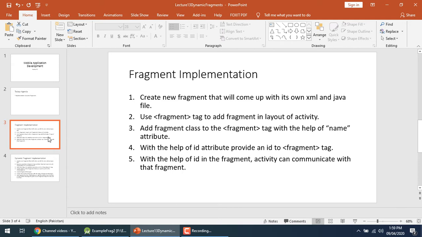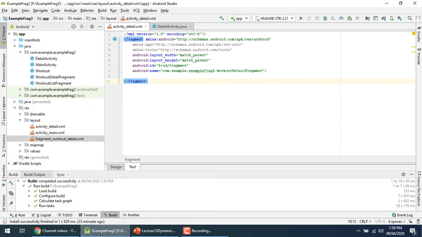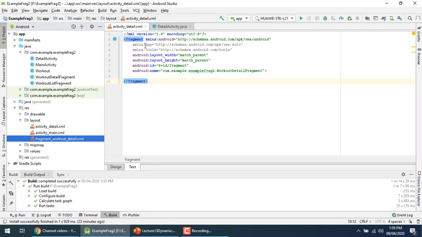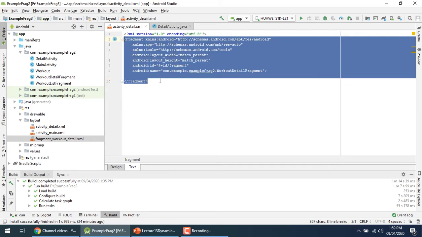The first step is create new fragment that will come up with its own XML and Java file. So I will show you over here that I had already created my fragment. The name of the fragment is workout detail fragment, and its XML file is workout detail.xml. The next step is use fragment tag to add fragment in layout of activity. I will show you. And this is the fragment tag that I already added to layout of the XML file.